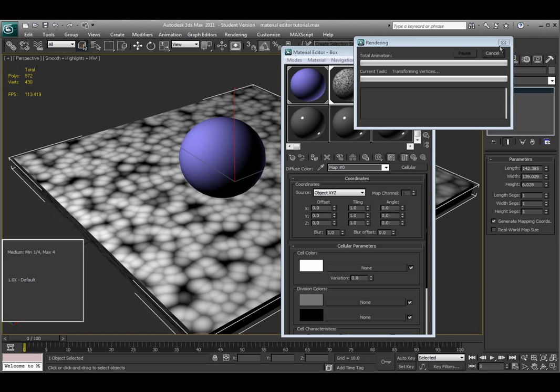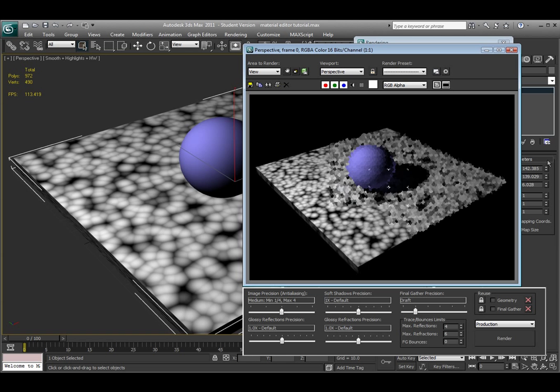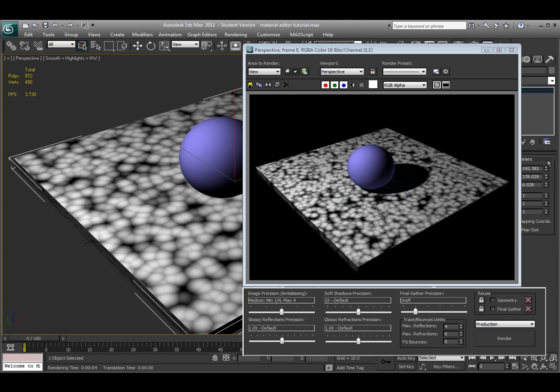So if I click that, it takes a second to render, but it'll show me a final render of my objects here. So there's my basic diffuse color. Then there's also on the box my more defined diffuse color from an actual texture.